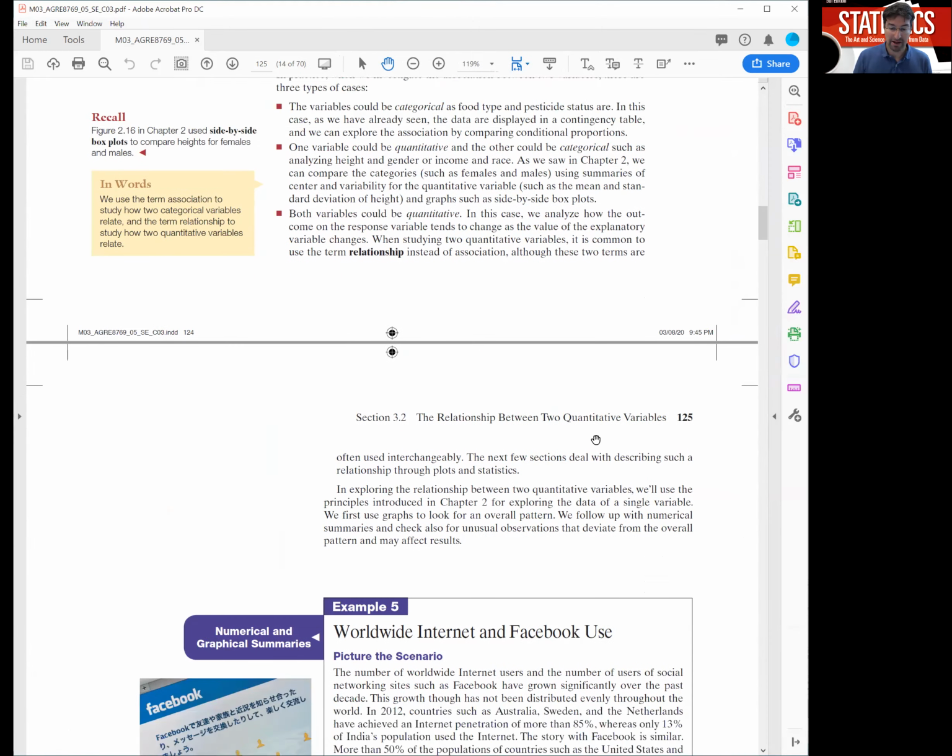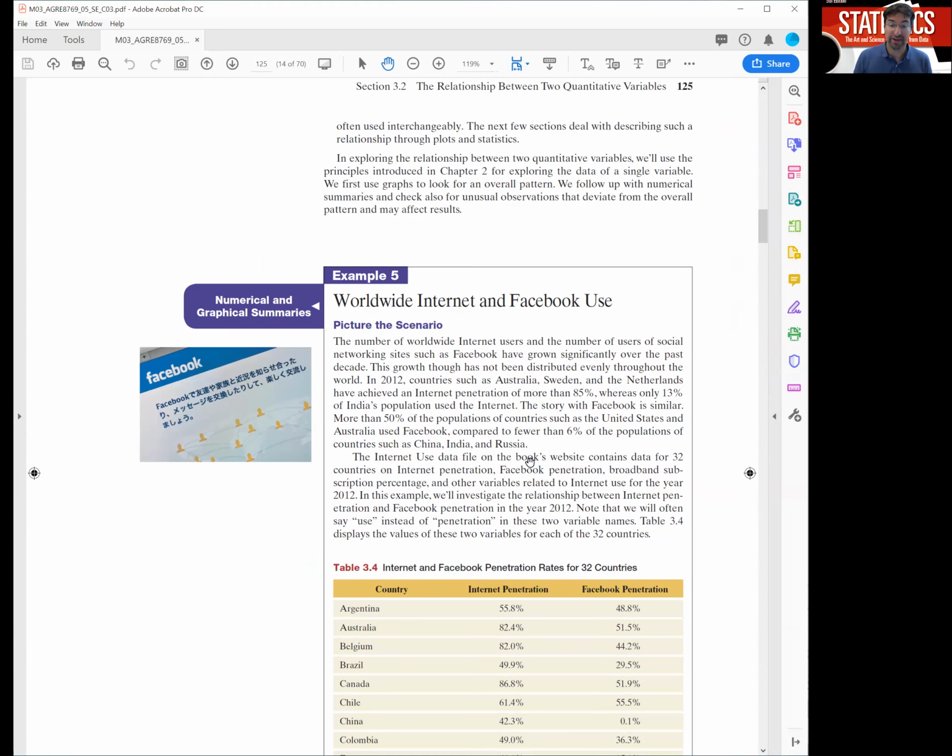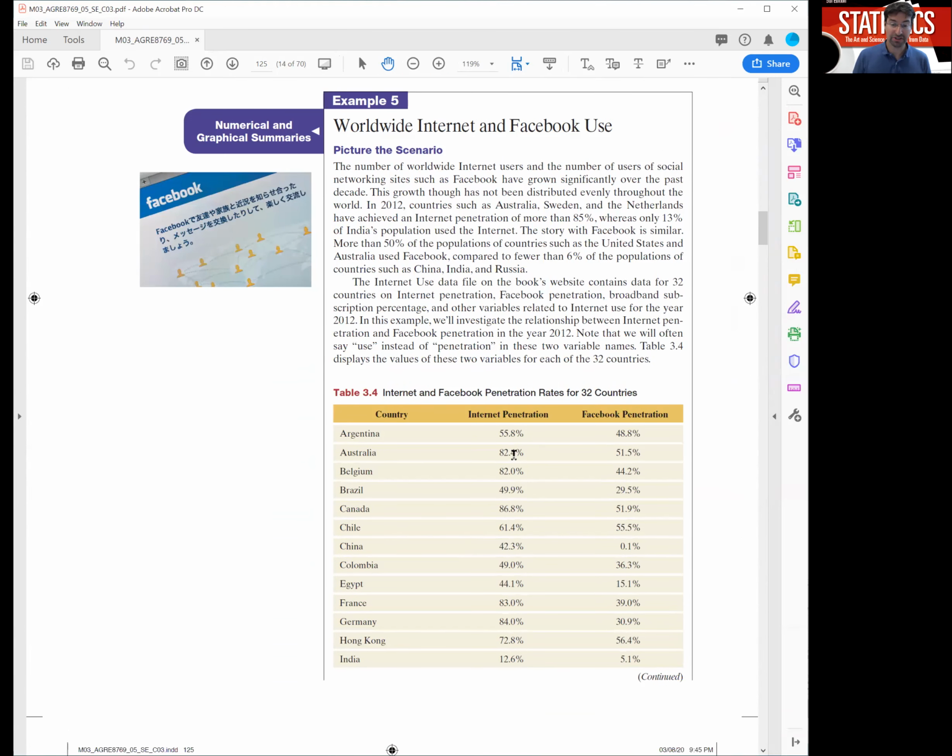This is an example about the worldwide internet and Facebook use. This data set consists of measures on 32 countries: Argentina, Australia, Belgium, Brazil, Canada, and so forth. And what we measure for each country is its internet penetration, and what is meant by that is the percent of the population that has access to the internet. And the second quantitative variable is Facebook penetration, the percent of the country's population that uses Facebook.